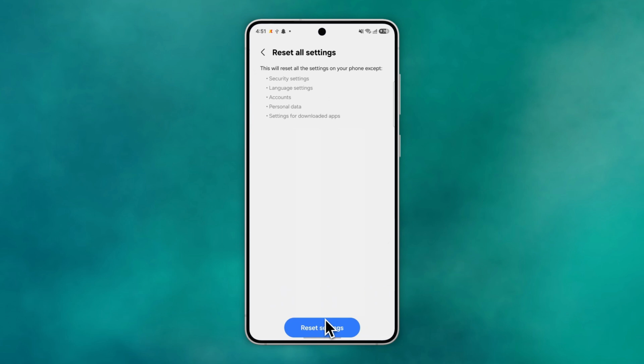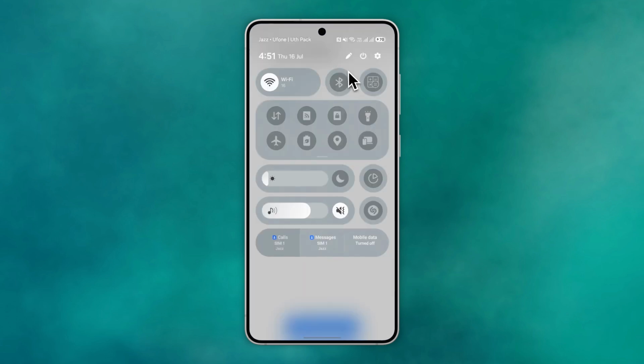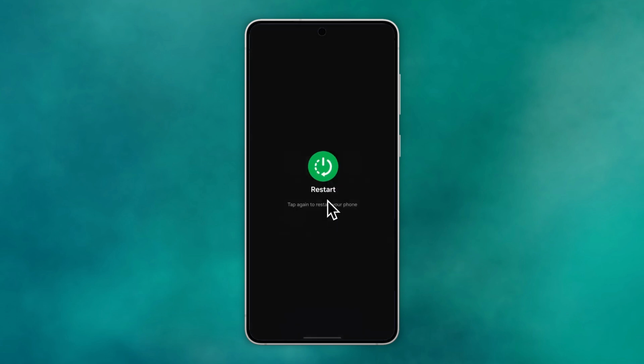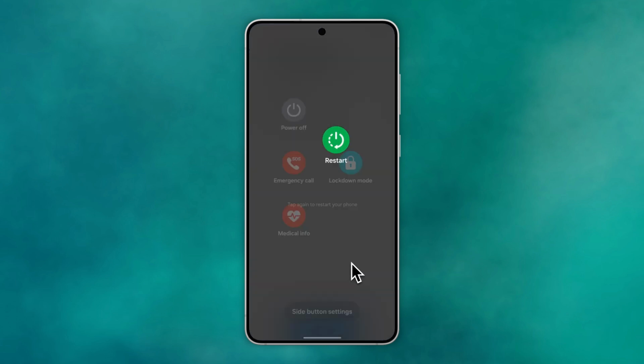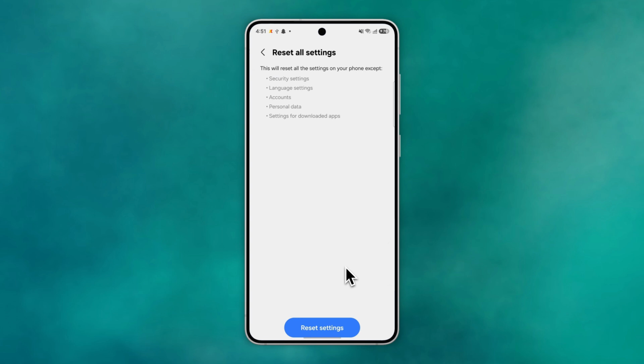Open the Reset menu, tap Reset All Settings, then select Reset Settings to confirm. Wait for the process to finish, then restart your phone. So that's basically how you can fix media storage keeps stopping on Samsung.